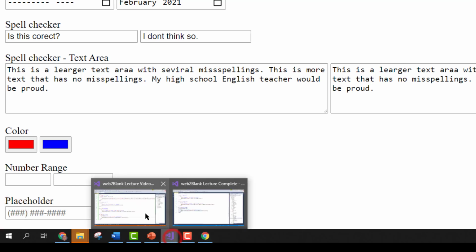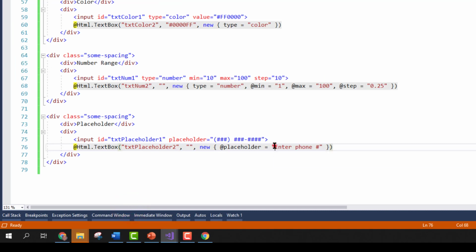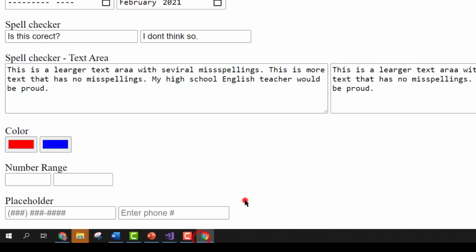So if I go back in, I'm going to change one of these. I'm going to say enter your first name. Save that. Go back to your page, F5 to refresh. So now it just says enter your first name. So normally a text box like these two, you have a label that tells you what that text box is for.